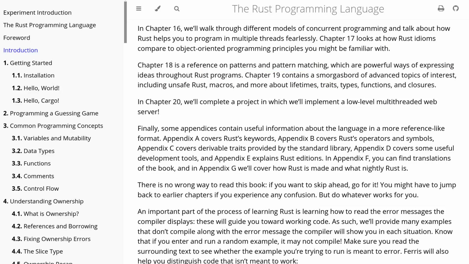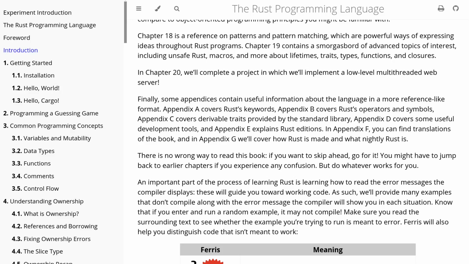Chapter 19 contains a smorgasbord. How do you say that? Smorgasbord means a smorgasbord of advanced topics of interest, including unsafe Rust, macros, and more about lifetimes, traits, types, functions, and closures.